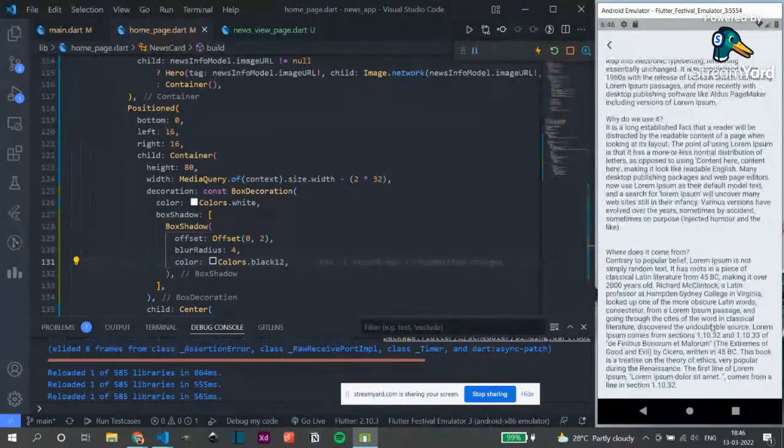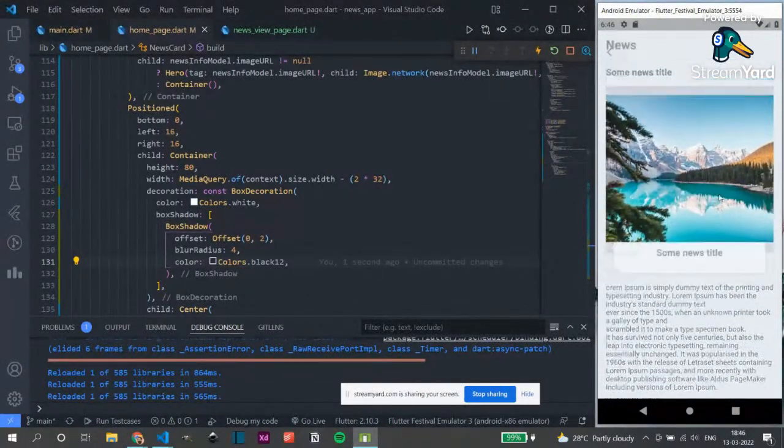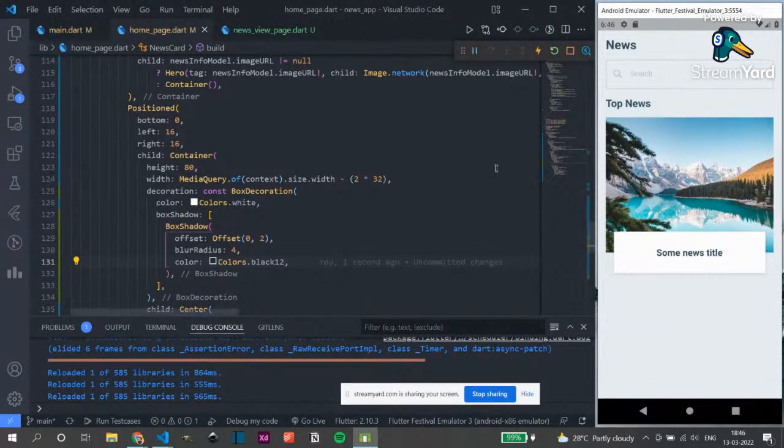Okay, so we are almost done with the UI part. And for this session, we were scheduled to do up to this only. In the next session, we will connect our app with an API. We will be using the Dio package. It is a very useful and handy package for connecting our apps with backend services.